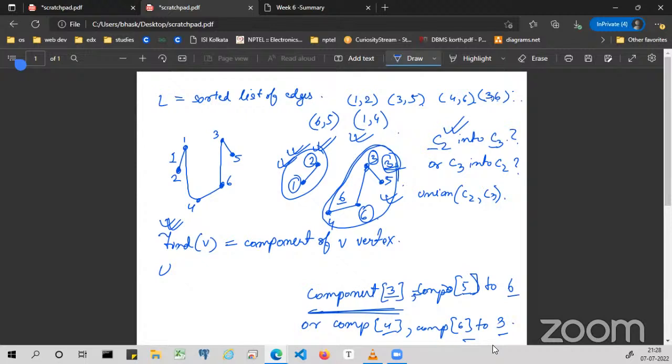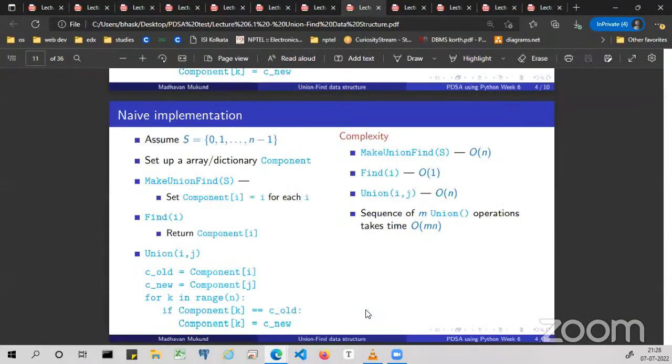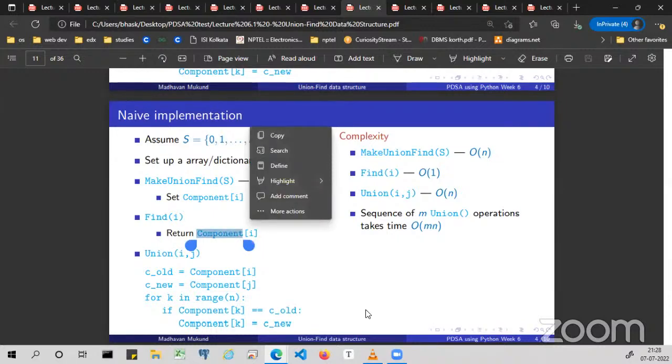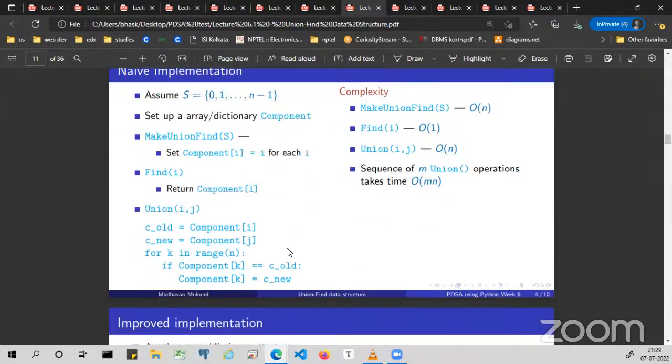The component which has the lesser size, I would change the component value of all the vertices of that particular component. That is the simple trick that we are doing while merging. Okay, now let's go over here. You see the find algorithm over here. Find returns the component. That's what I was saying: the component dictionary is maintained and find is simply returning the component value of I. That's it. So find is returning a value from the dictionary, so that is order of 1.